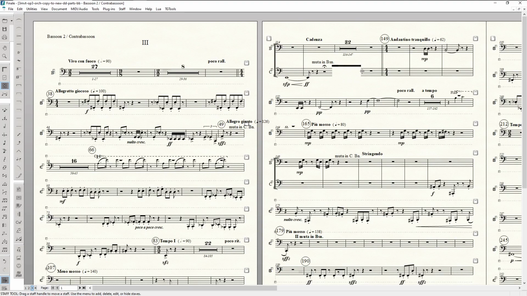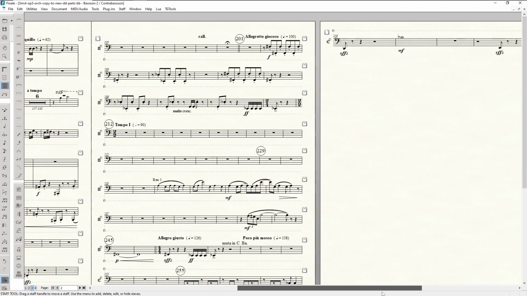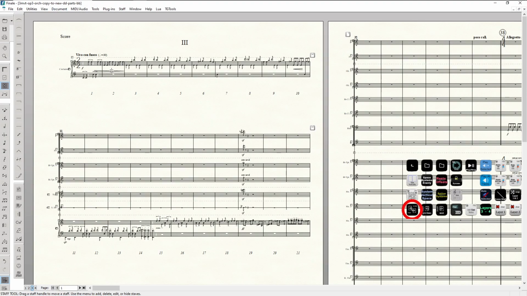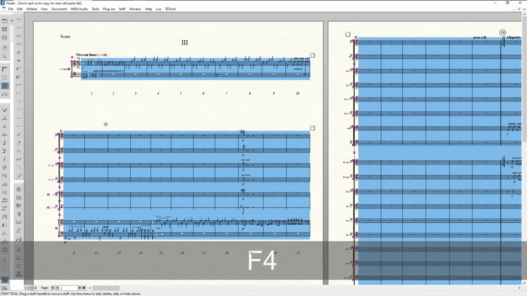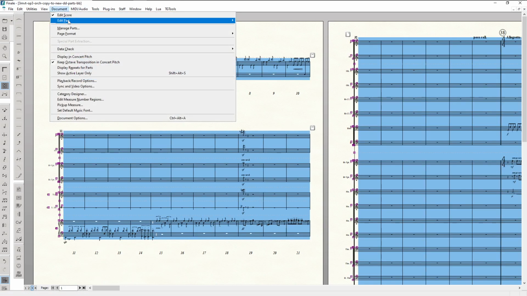Ah, we have something interesting here. Now, I'm not sure why we're still having these problems with the staves. I think I did it already a few times. I did clear the staff style. Let me clear them now. Okay, well, let's set the parts again.